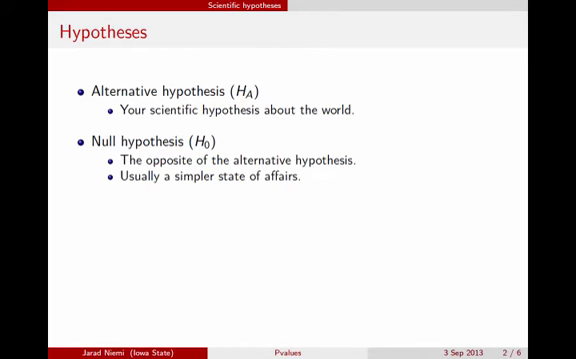And usually this refers to a simpler state of affairs. So this might be what is pre-existing and is thought about how the world works, and you think the world is a little more complicated than that, and that there's this additional piece of complexity in the world, and that is what you put into the alternative hypothesis.